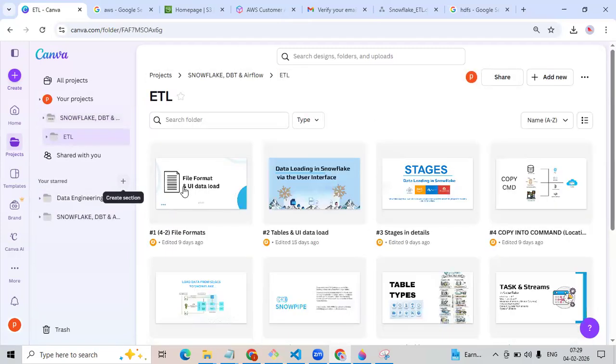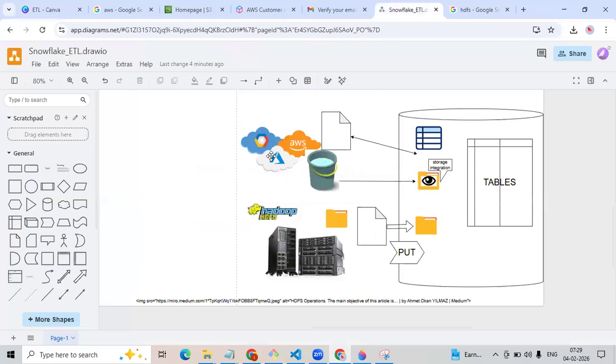Yesterday we discussed the file format. What we do using file format is, whatever data I'm getting from the cloud, if we are loading it into the table, we use this file format to do the data validations. While loading the data from cloud to tables or from stages to tables, we use this file format.